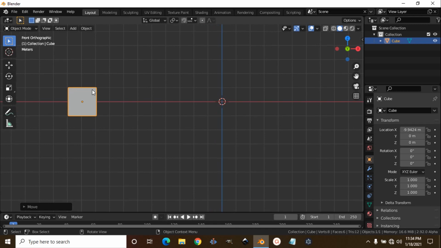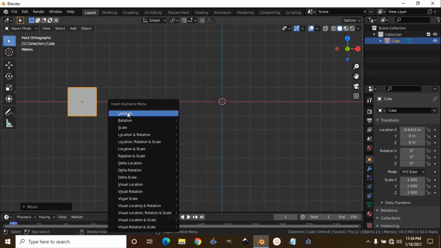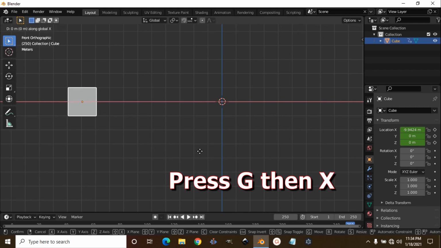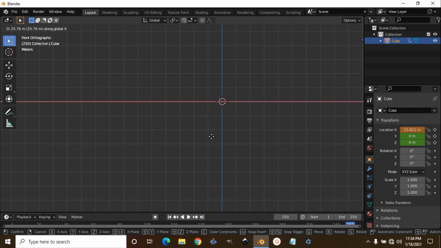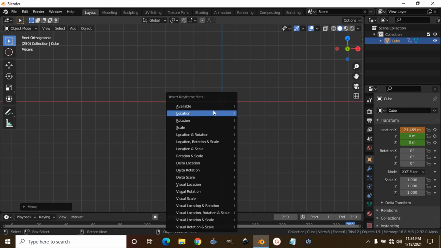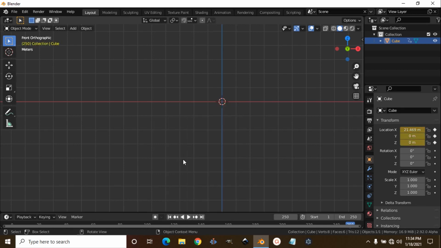First, we animate this. So make sure you are at first keyframe. Then press I and select here location. Now jump to last keyframe by clicking on this icon. Then press G, then X and move like this. Now press I and select here location.